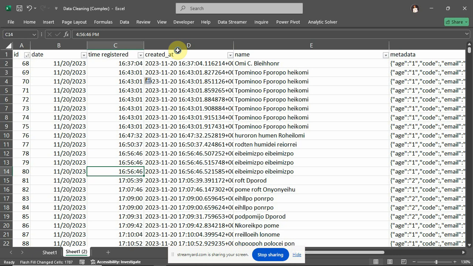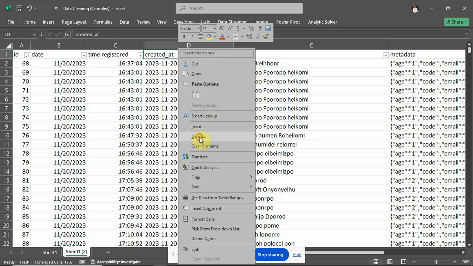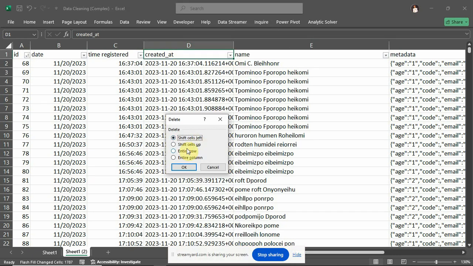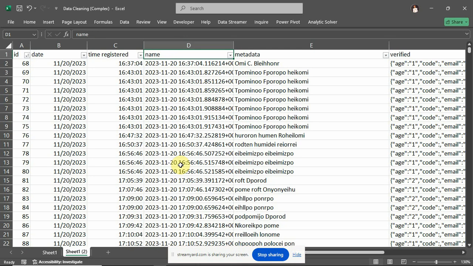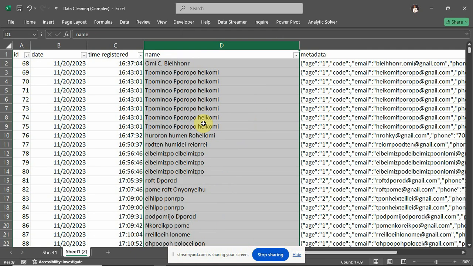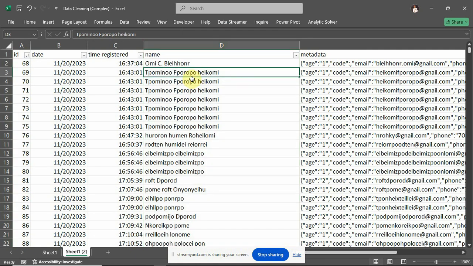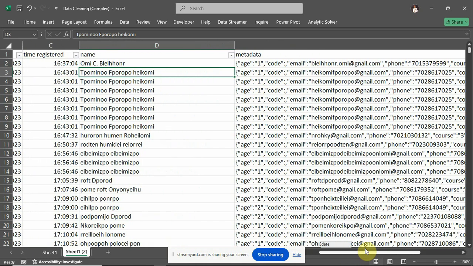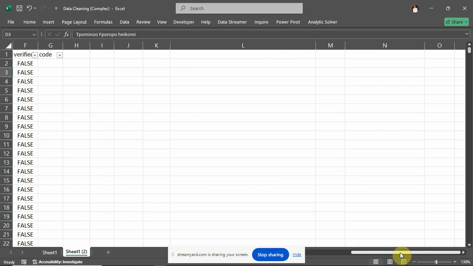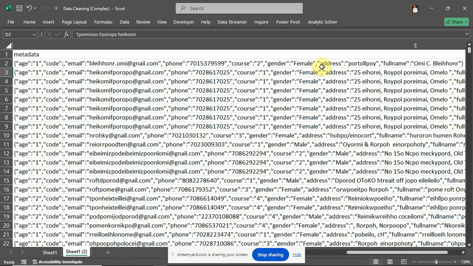So let's say I don't really want this column anymore. So yeah, shift cells left. I didn't do that well. Okay. I don't delete. Okay. Yeah. So we have names that are duplicates and all that, but before we get to that, we want to separate this metadata into their individual columns.